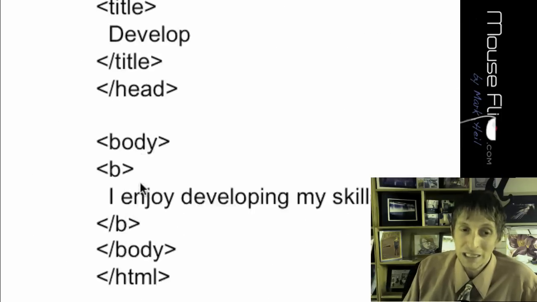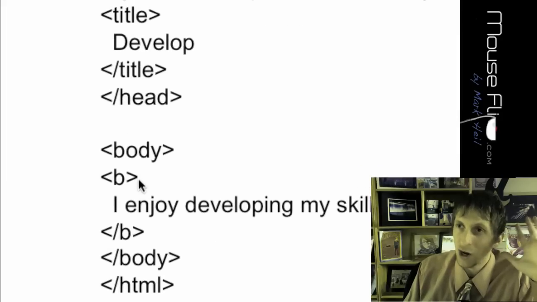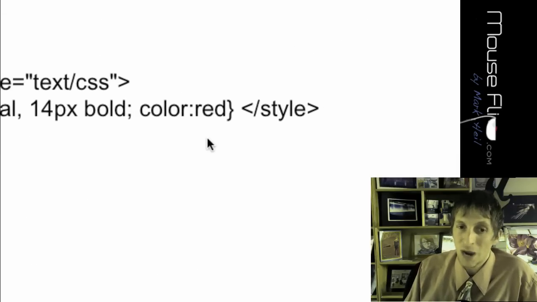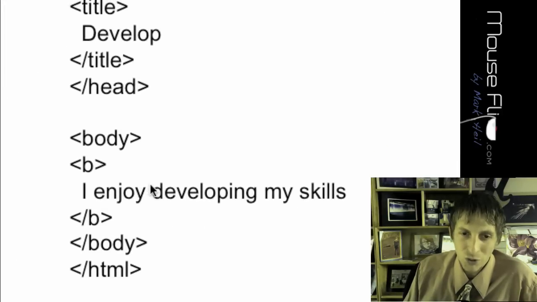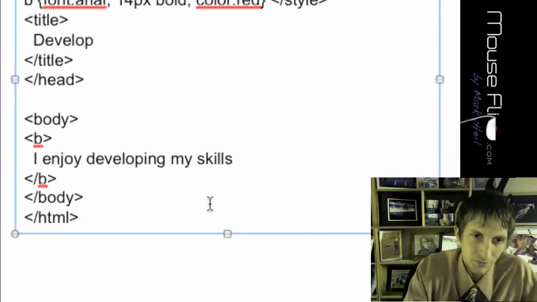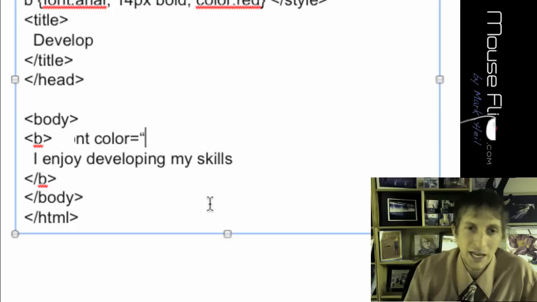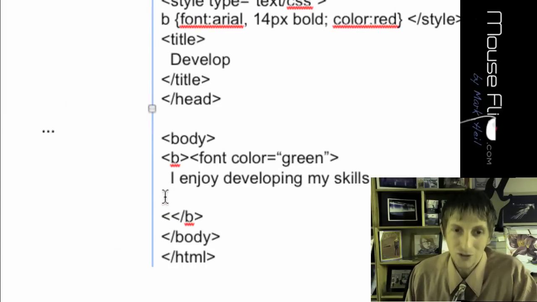Okay? But let's say we don't want our B anymore. Like we don't want it to be red. We want all 5 of them to be red except one. One of them is going to be green. Okay? Well, we can override it. All we have to do, I'll back out of this, all we have to do in our tag, okay, is go into our B and then do what? Font color equals, and then let's say it's yellow or green. Okay, close that, and then down here we close our font, right? So now this one is going to be green.